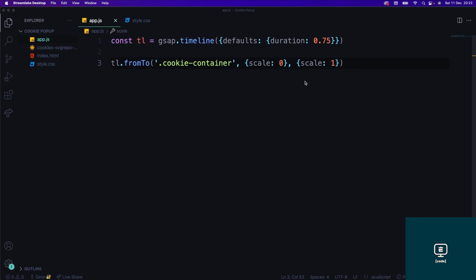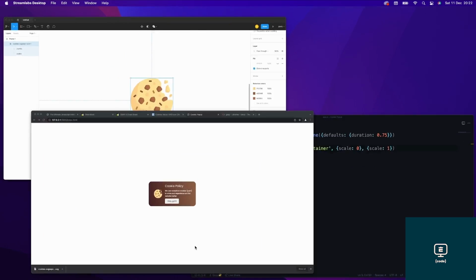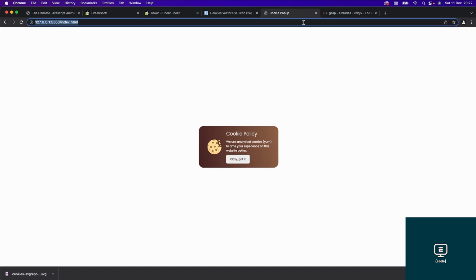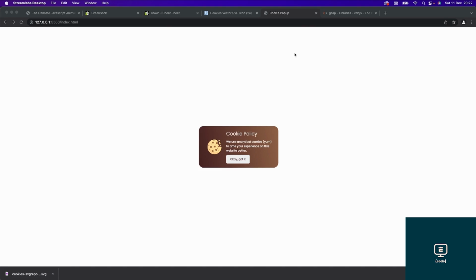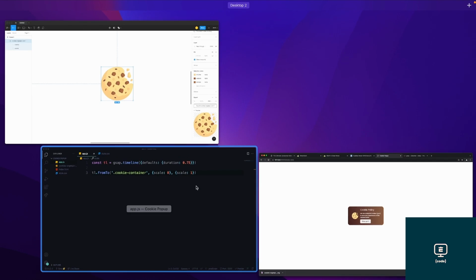So let's take a look. Let's go over to the browser and hit refresh. Bam! There we go. So it goes from scale 0 to scale 1. That's wonderful. Okay, let's head back to VSCode.